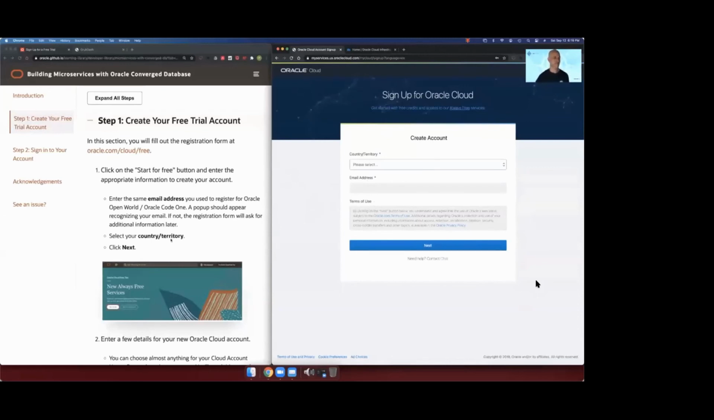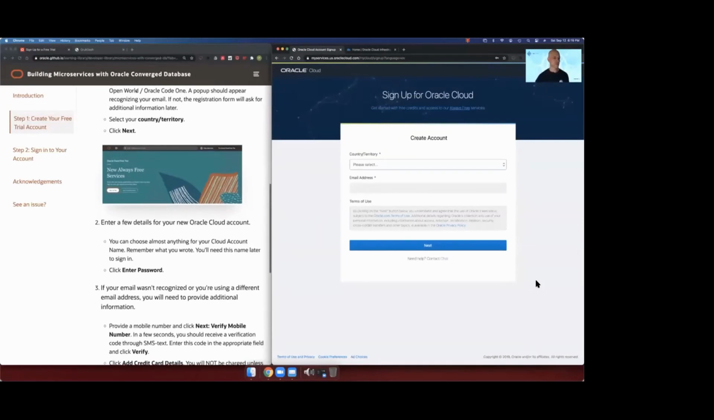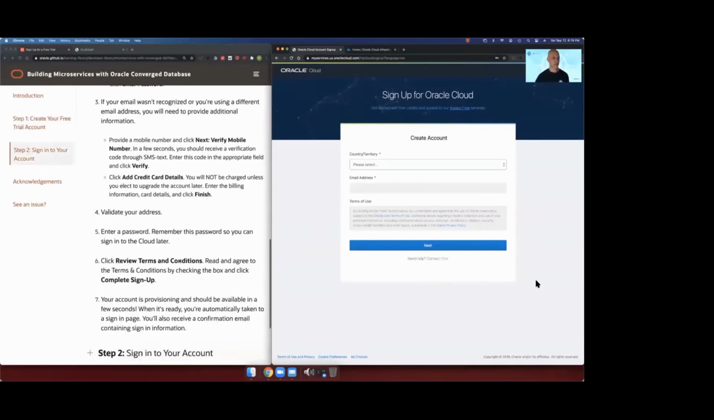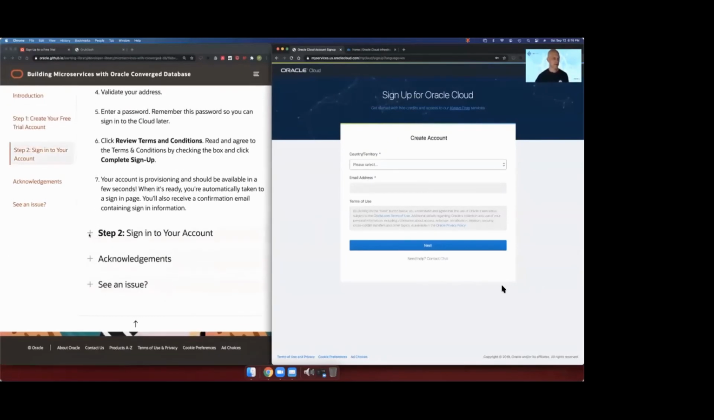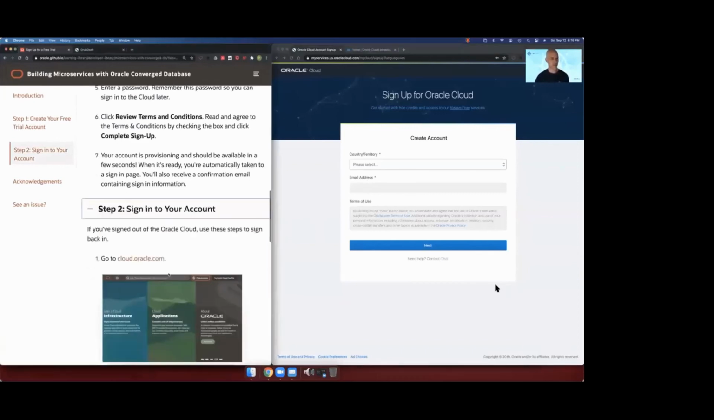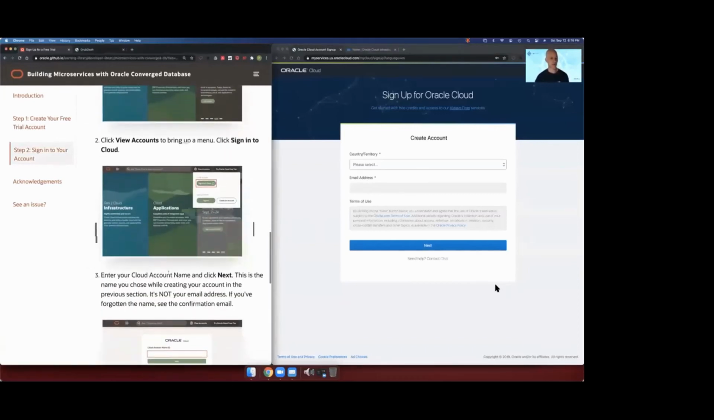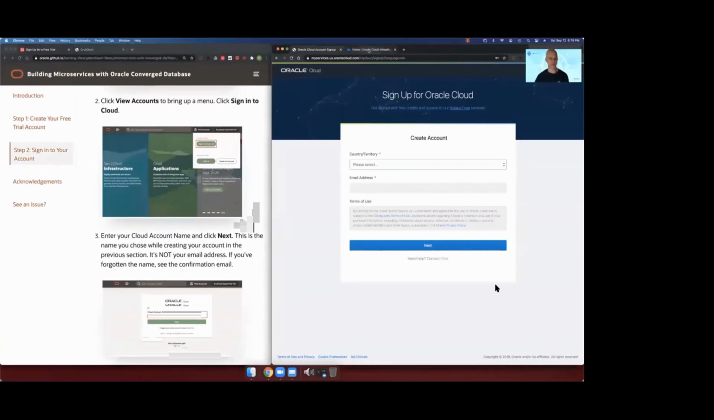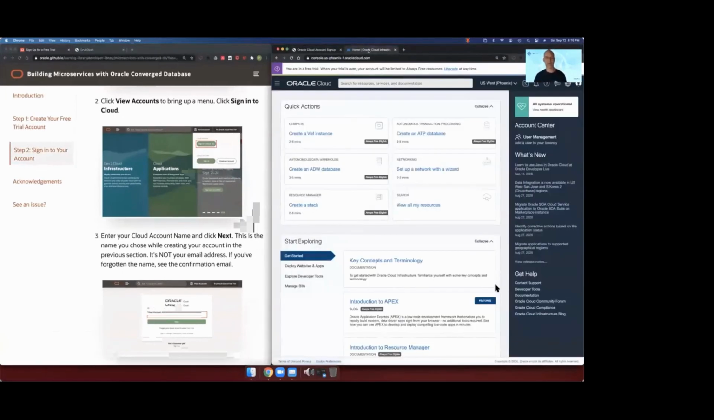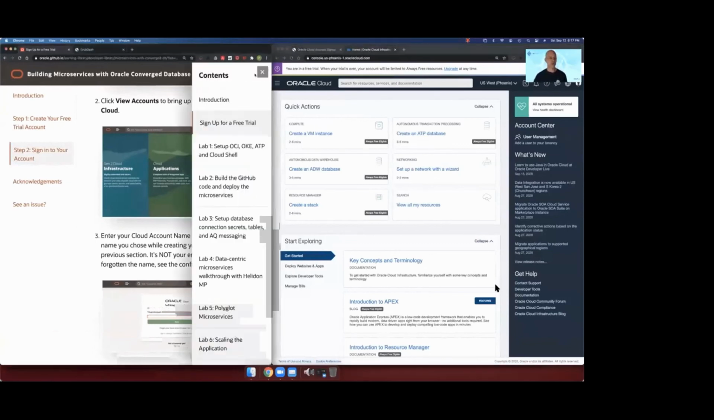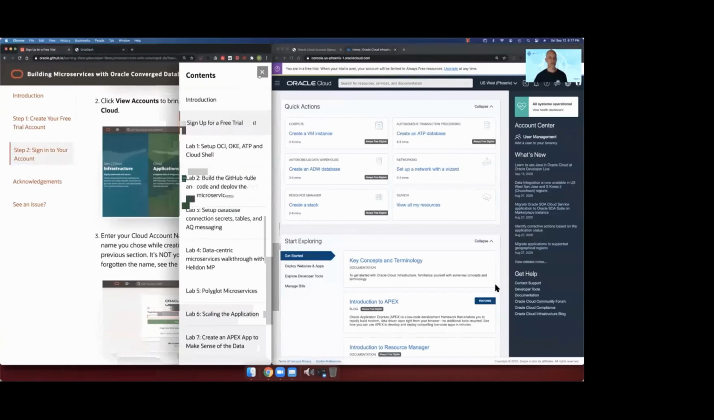As it says, just enter your email, country or region, things like that. And then go ahead and sign into your account. It will sign you in automatically after you do it, and you will be on a page such as this. This is your OCI console page. So now we're all set with that. Again, you can click over here to see where you are in the lab, and look at the different labs in the workshop. So now that we've set up our account, let's go ahead and set up this infrastructure.